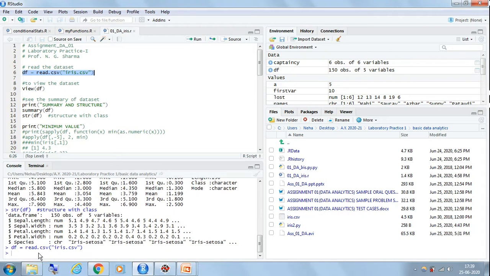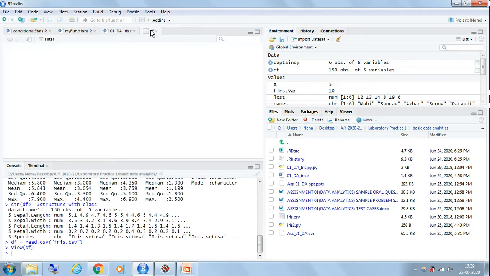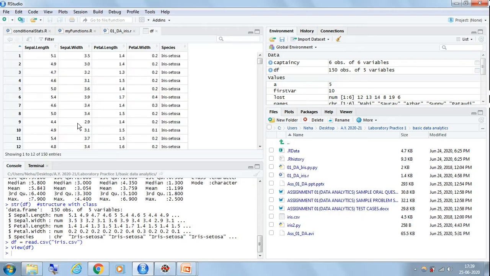So if I want to view the data set, then the next command is view in bracket df. Df is the frame in which I have read the input file. So view in bracket df will display the data set. So if I run this particular line, you can see here, yes, you can see here my df is displayed. That is, my input file in a data frame is displayed. Okay. So this is the data set.